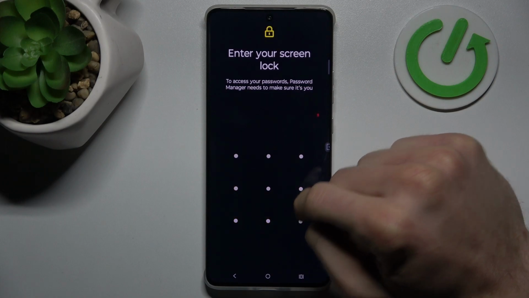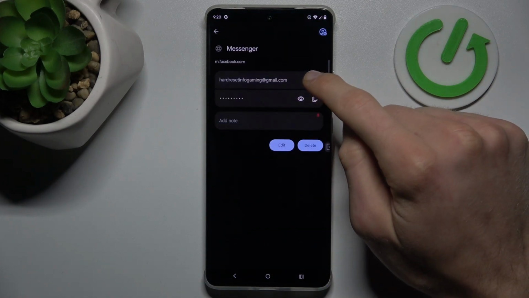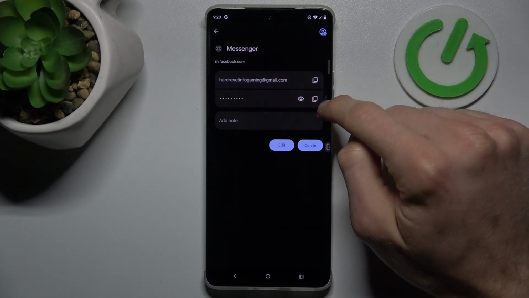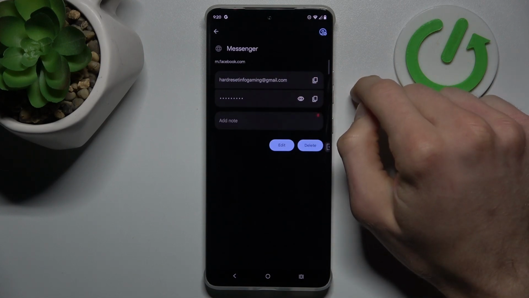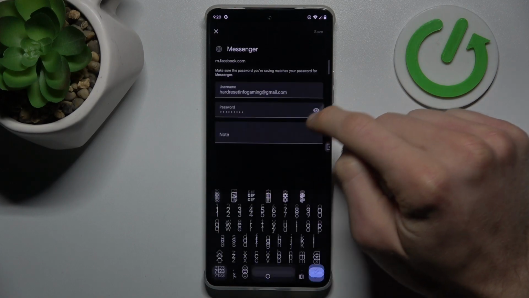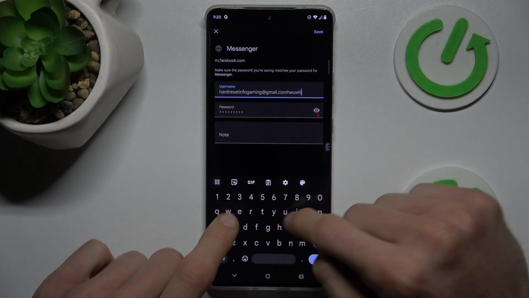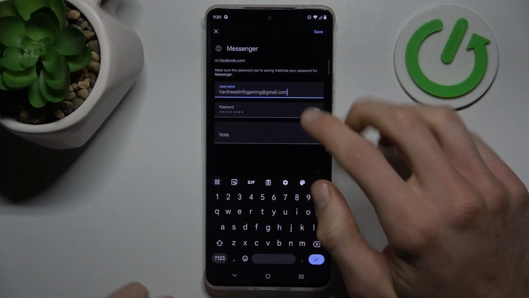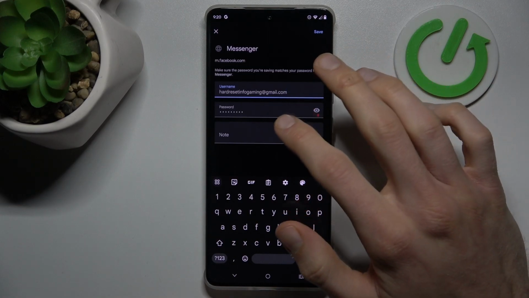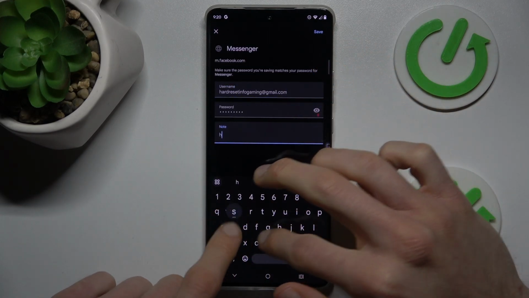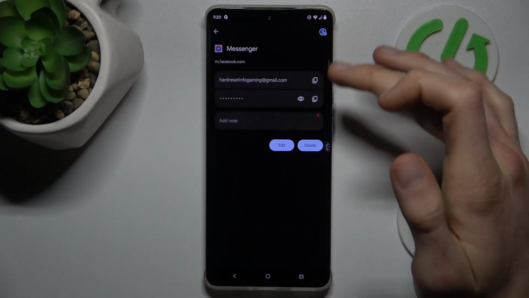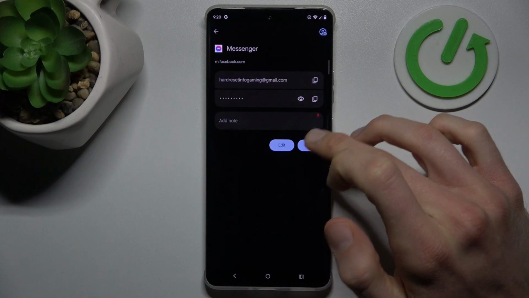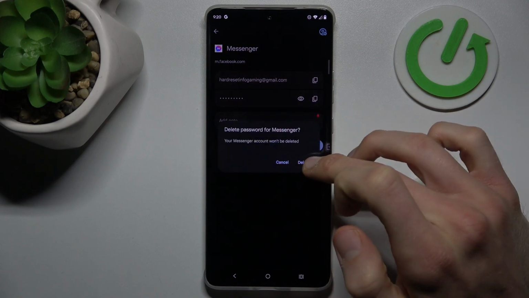Then we must enter the lock screen to confirm it, and there we can copy our email, copy our password by this icon, or after we press this icon our smartphone shows us the password which it remembers. We can also edit all by tapping on edit, and there we can write something new, and we can change some things in passwords and username, and we can add a note to our passwords if we need. To save it we must press save. We can also delete all our smartphone remembers by delete and confirm by delete.